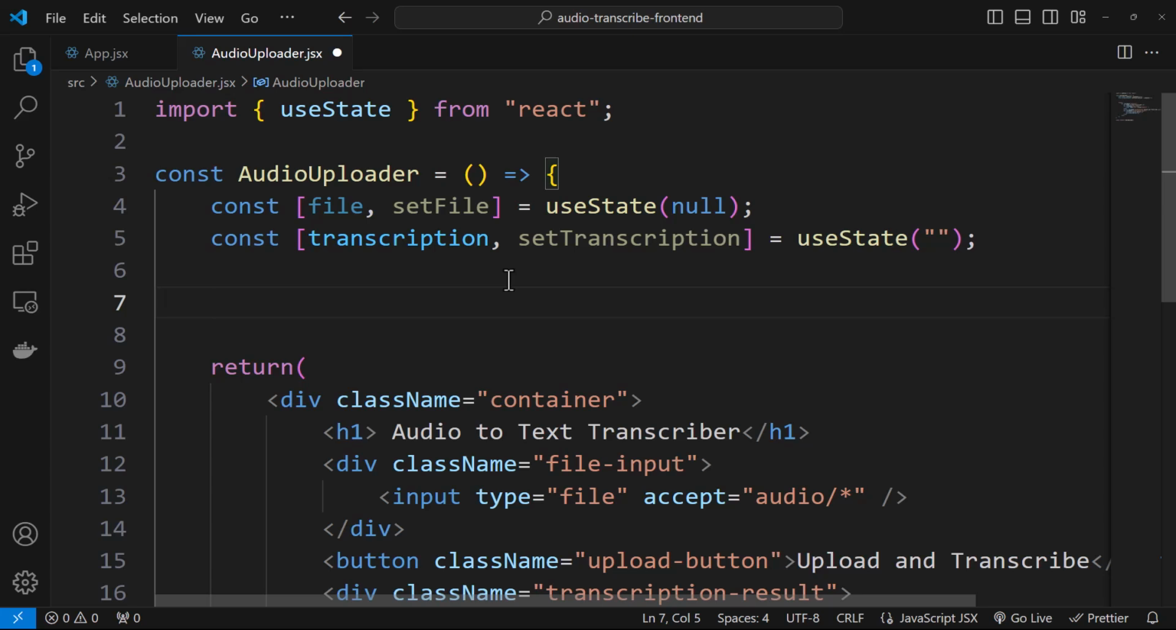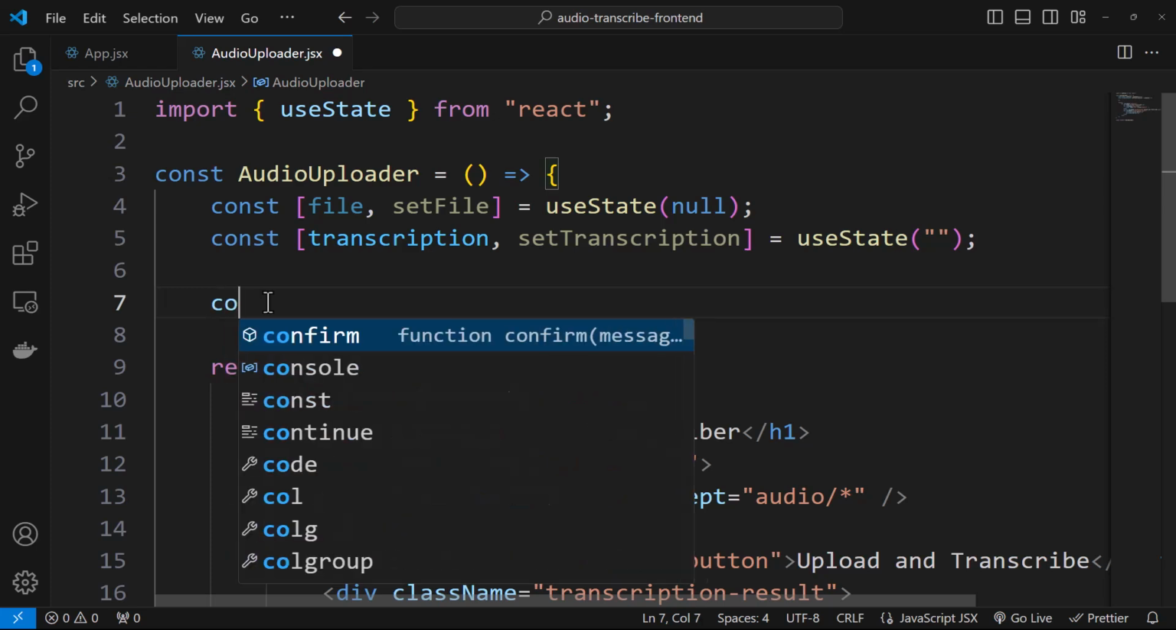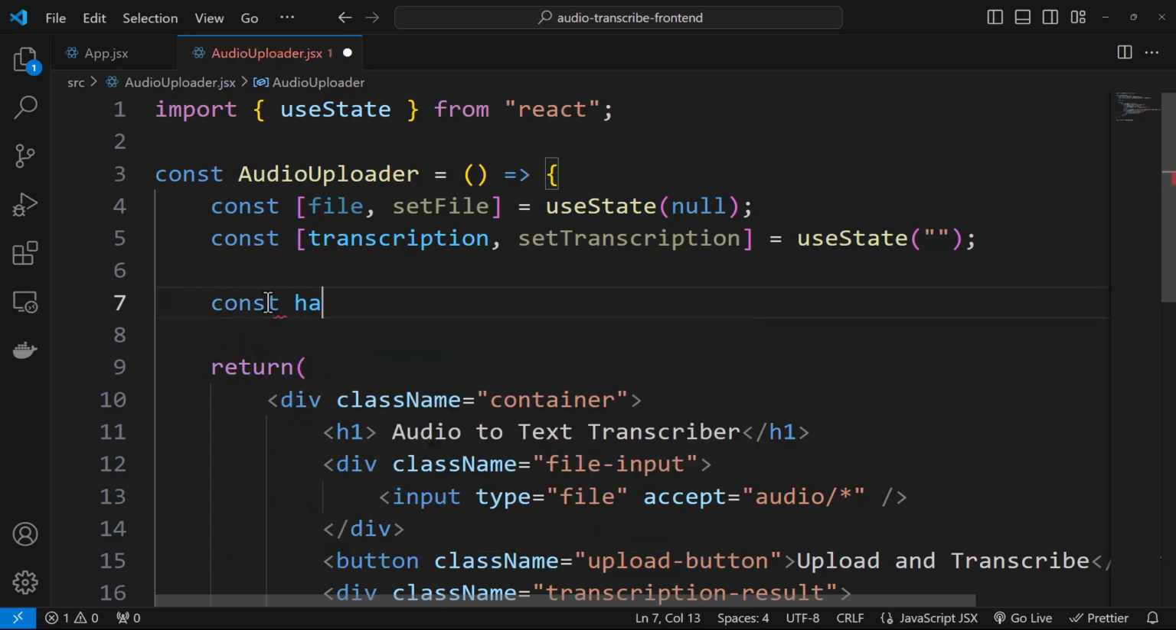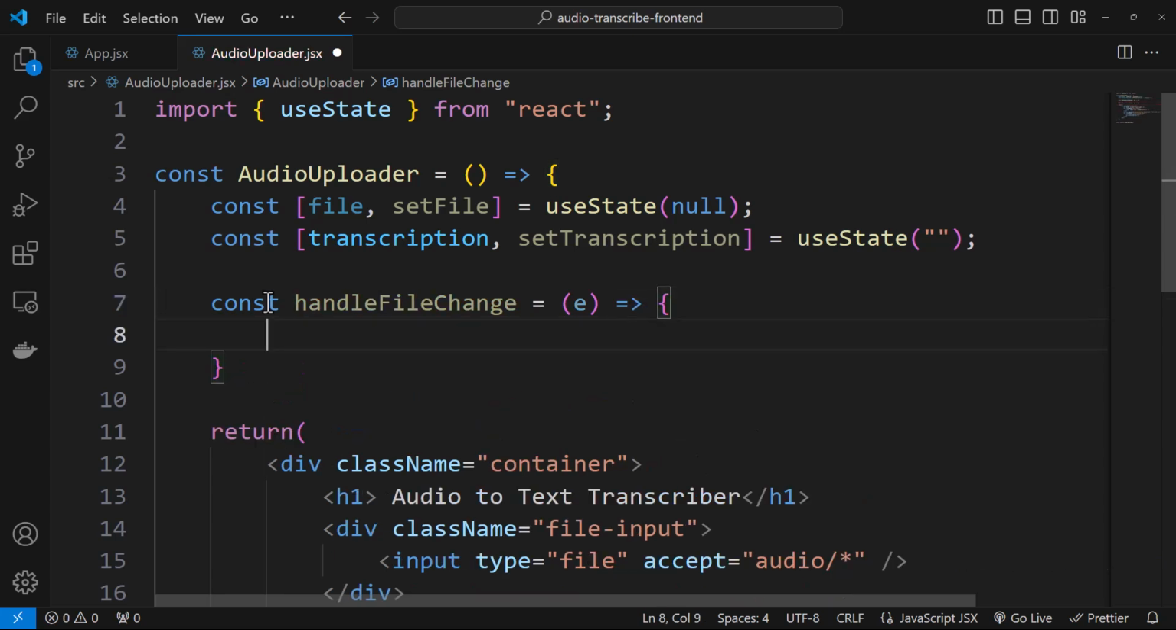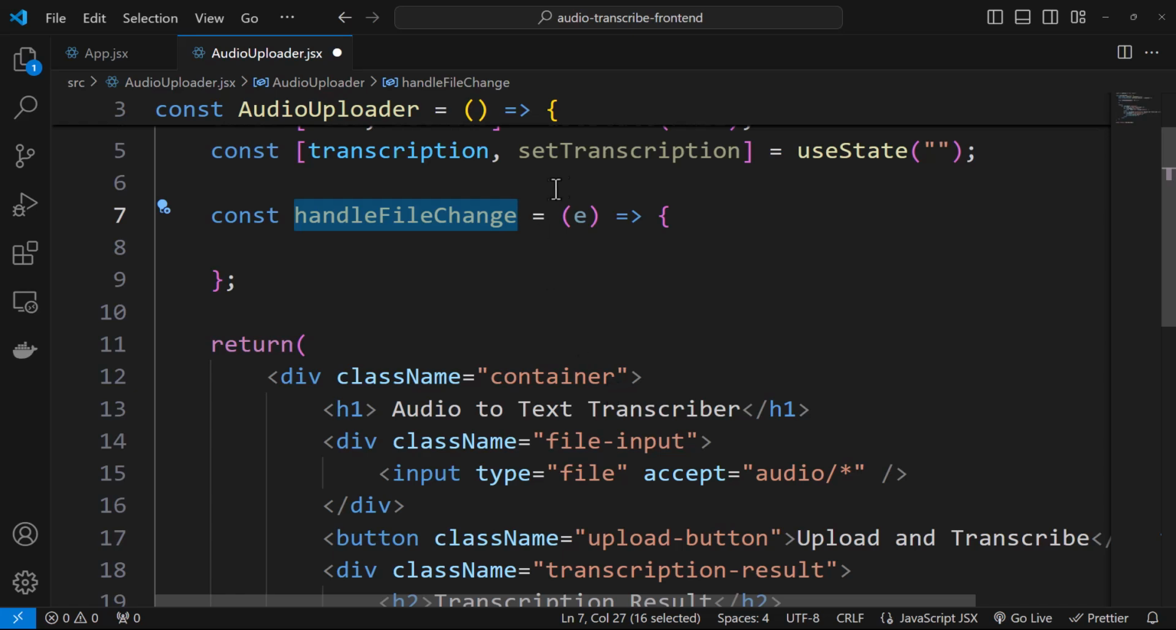Now, what I need to do is create a function over here. The function that we are going to create is going to help us update this file state, so that whatever the user is selecting, we have it in this state. So I'm going to say const handleFileChange. Whenever the user updates or selects a file, update the state. And this function needs to be triggered whenever the user changes the file.